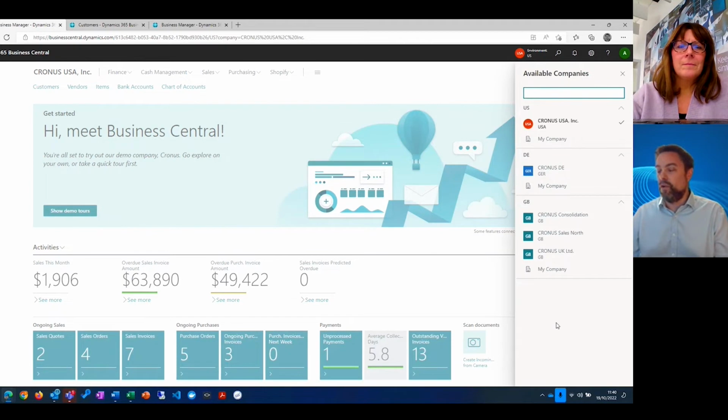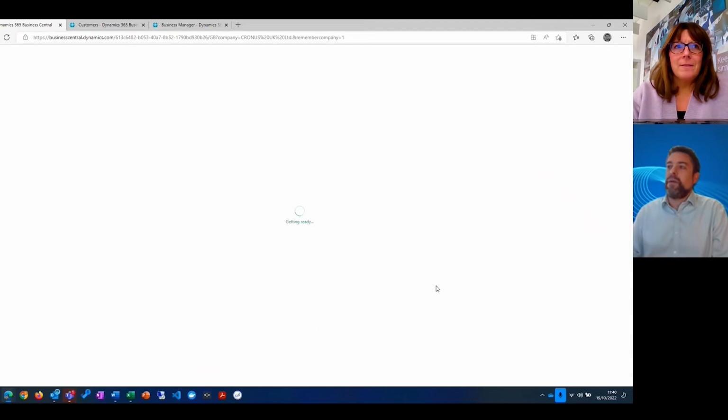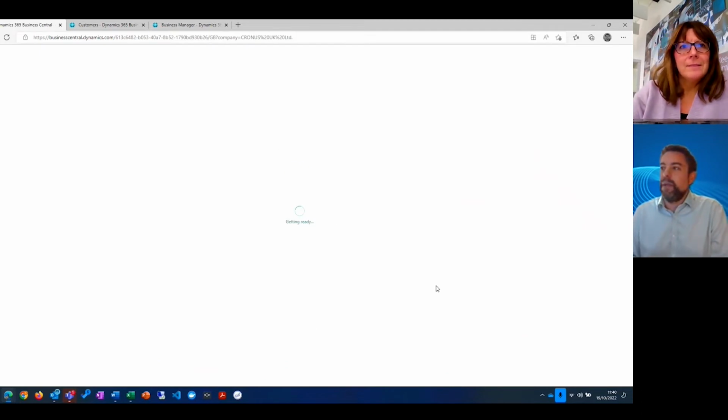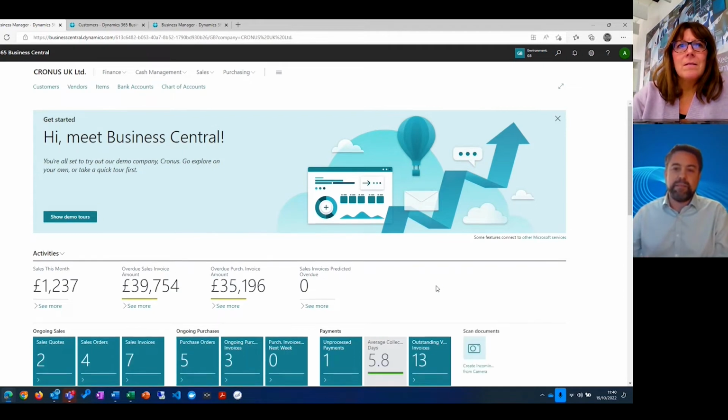There is the list of all your companies. So it's as simple as clicking up at the top here, and then let's say I want to swap to my UK company. Over we go. What it's doing in the background is updating your settings as well, so next time you go in, it'll remember the last company you chose.